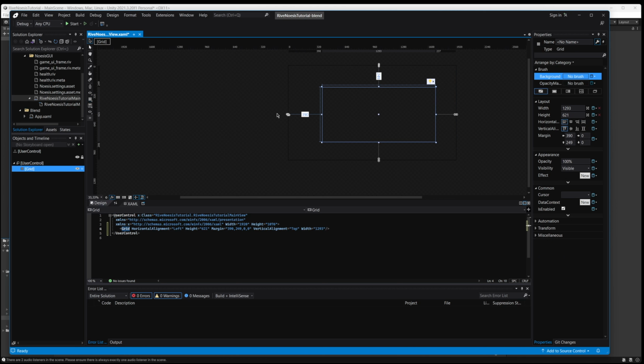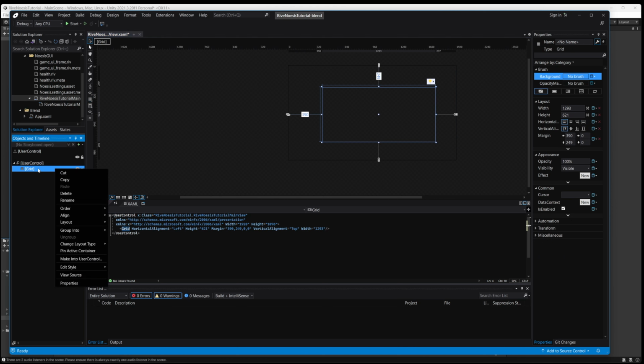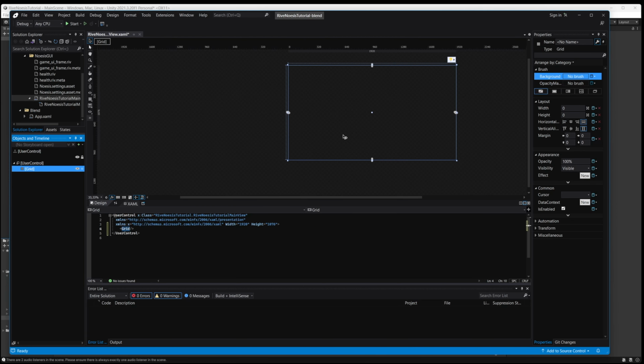And a quick little hack is just to right click on the name over there and click layout, reset all, and this will fill up all the available space that is available within this user control. And this grid will allow us to just lay out our components in the way that we want it to.